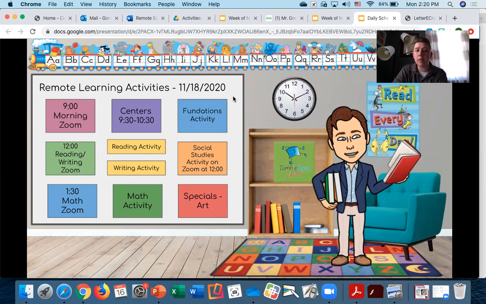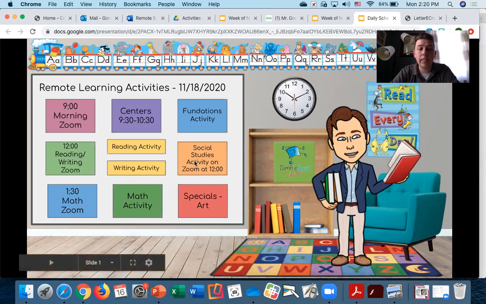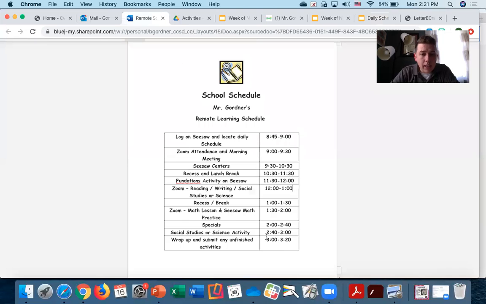That just means that we completed that activity together on Zoom. It might be the same with writing. We might be completing the activity all together, and that's okay if there's no link there. That just means that we did it together. And then lastly, I just put down here from about 3 to 3:20, wrap up and submit any unfinished activities.